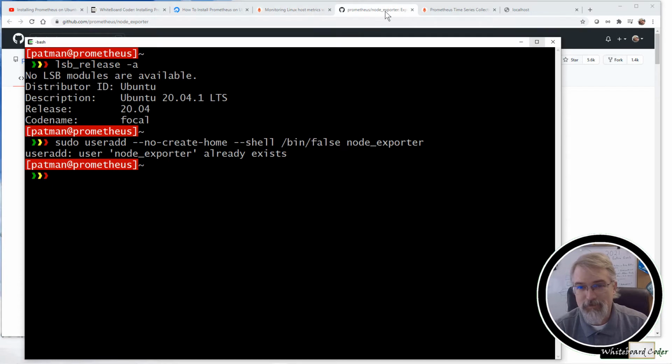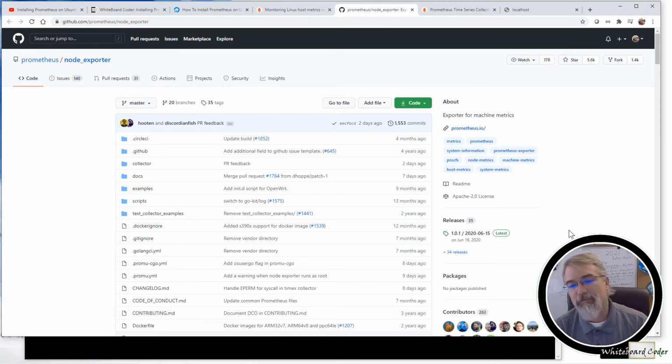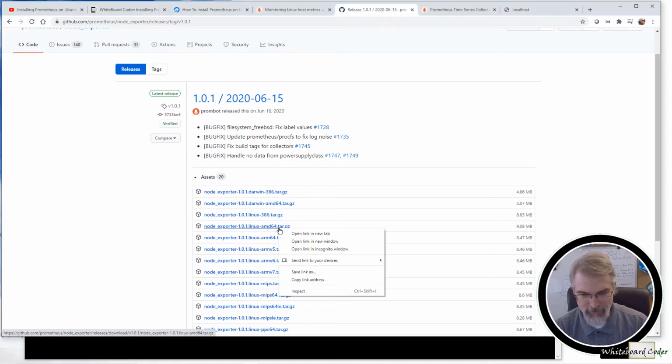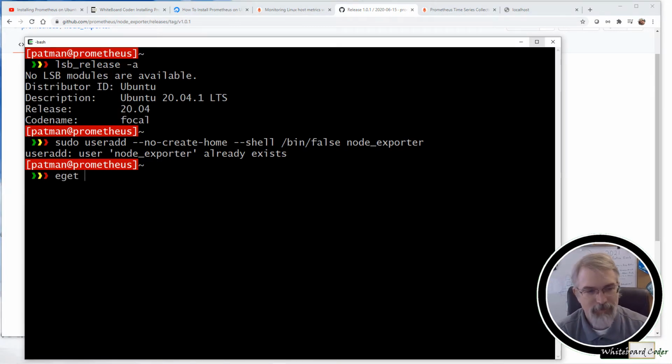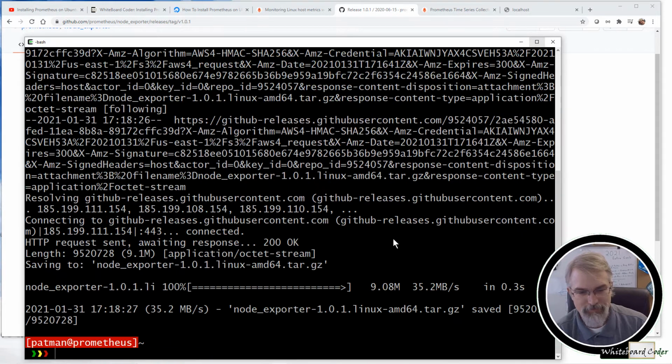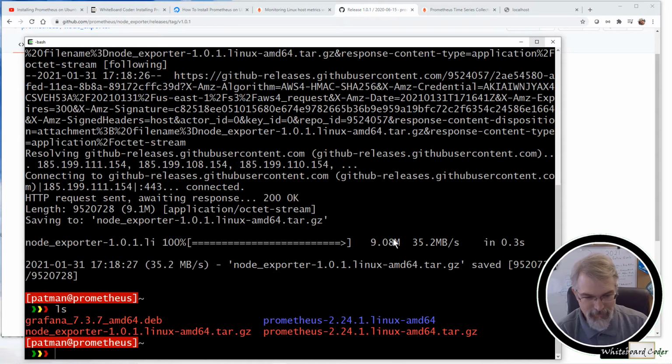Okay, now next, let's go over to the GitHub page. This is where we get the latest release. They happen to have the latest release over here. I can click on this from their GitHub page and scroll down, and I'm going to want the tar.gz for linux-amd64. There we go, that one. I'll right click on that and copy the link address, come back here and say wget, paste the address in, download it, shouldn't take too long, and there, now I've got node exporter downloaded.